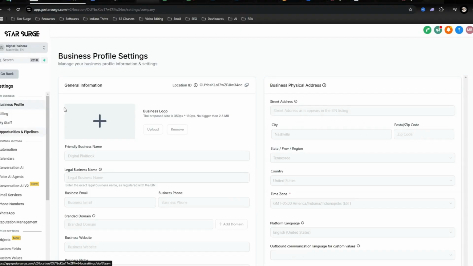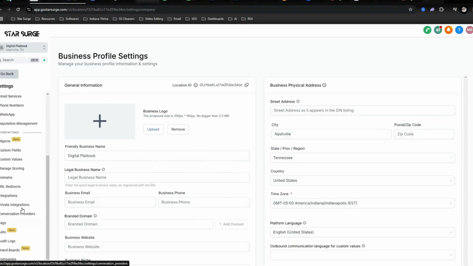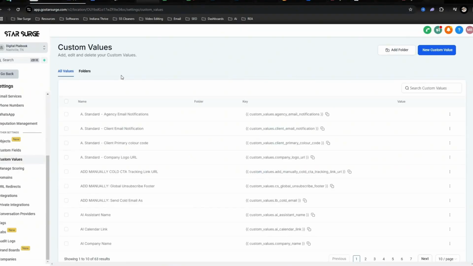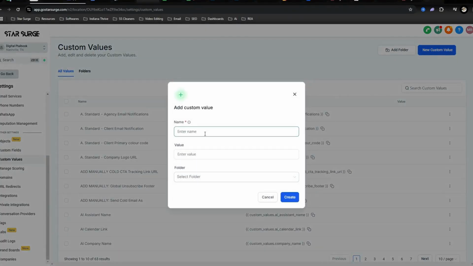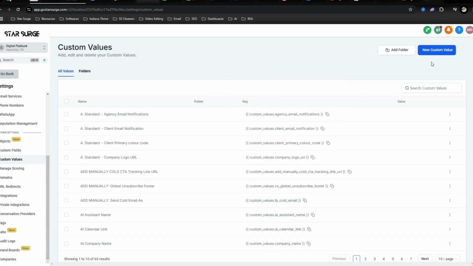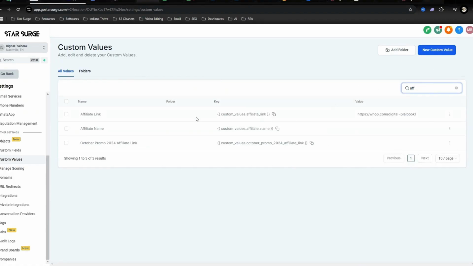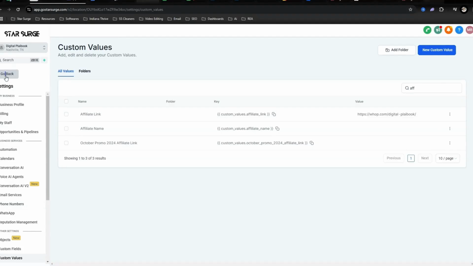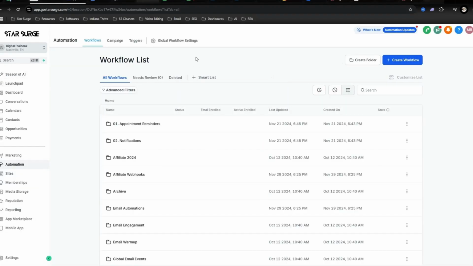We're going to go to settings and we are going to go down to custom values. And then you're just going to hit create new custom value, type in the name of whatever it is. I just typed in something random, post your affiliate link. You would copy your affiliate link there and then it would be created. I'm not going to do that because I already have mine created right here. Boom, affiliate link, voila.